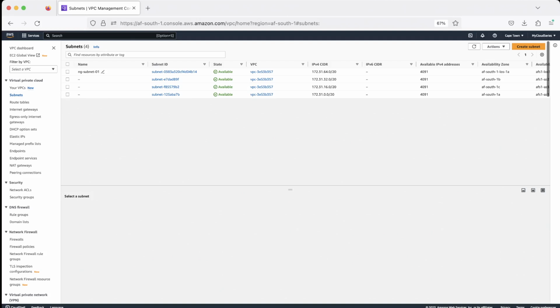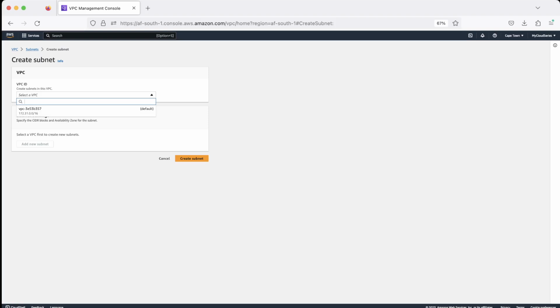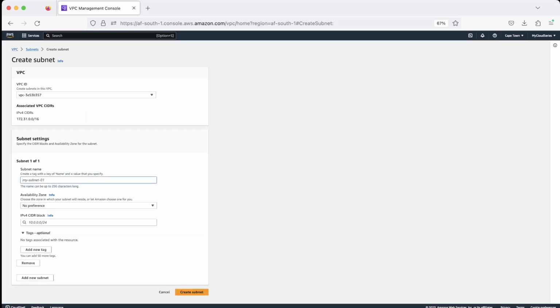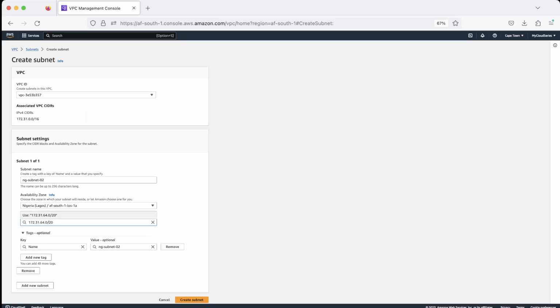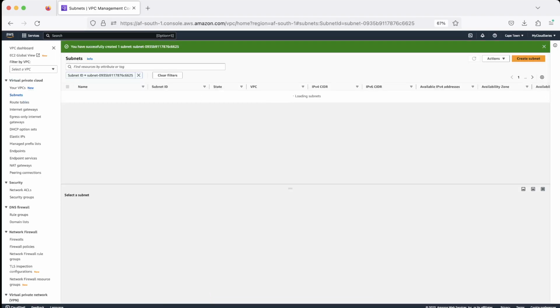So I'm just going to delete this and create another one. Or you know what, we can still use it. What we just need to do is increase the range where it is starting from. Let me quickly do that. Select VPC, subnet 02, availability zone Lagos, and then the subnet CIDR. I can say 128. This should be fine. Yeah, that worked. It's just a smaller subnet space.